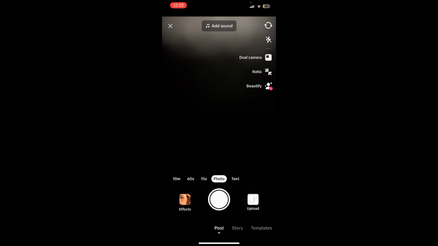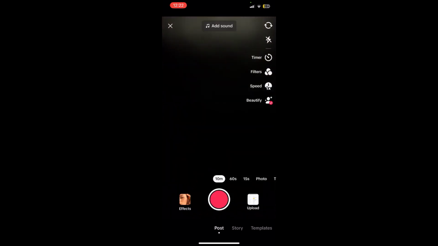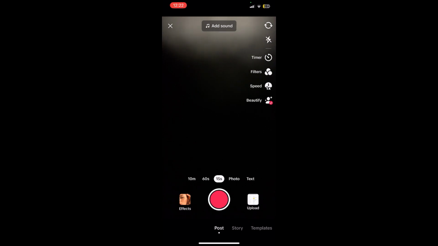Over here you can see 10 minutes, 60 seconds, and 15 seconds as well. You can choose any of the durations as you want, and now finally click on the red circle on the screen and you'll be able to make a video successfully.